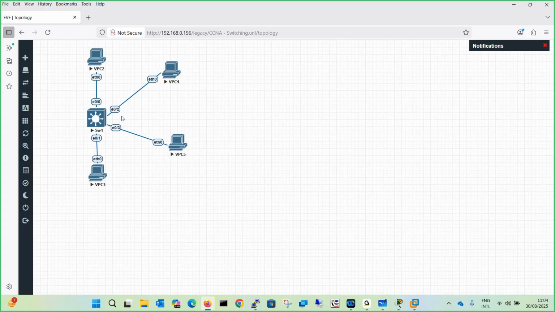Now for understanding purpose, let's say, can anyone tell me by default all the switch ports are the member of which VLAN? By default, all the switch ports are the member of VLAN 1, right? So whatever you see, now let's go to the switch.